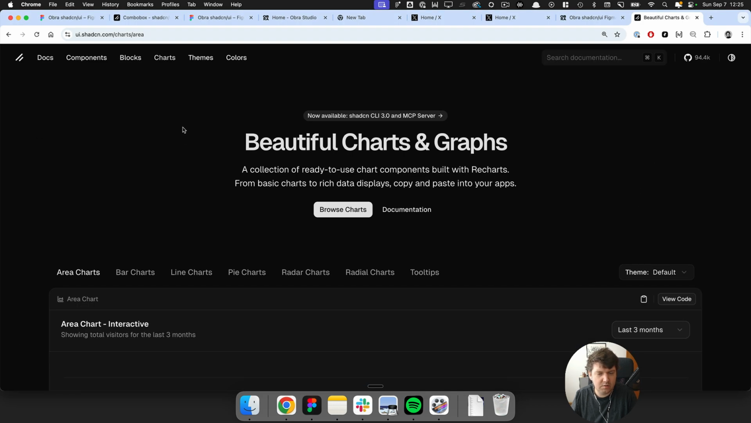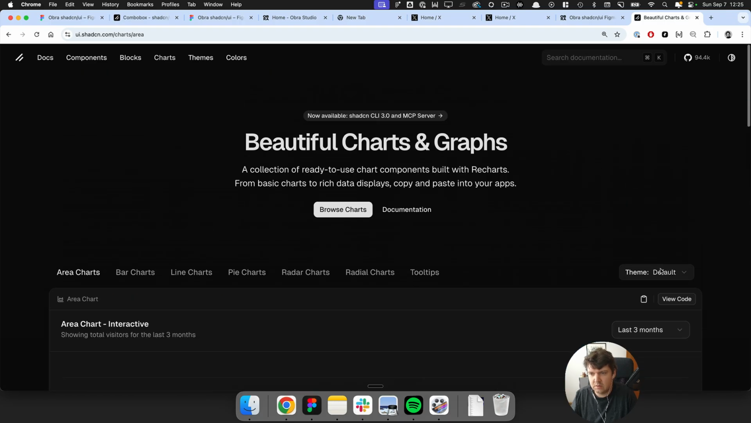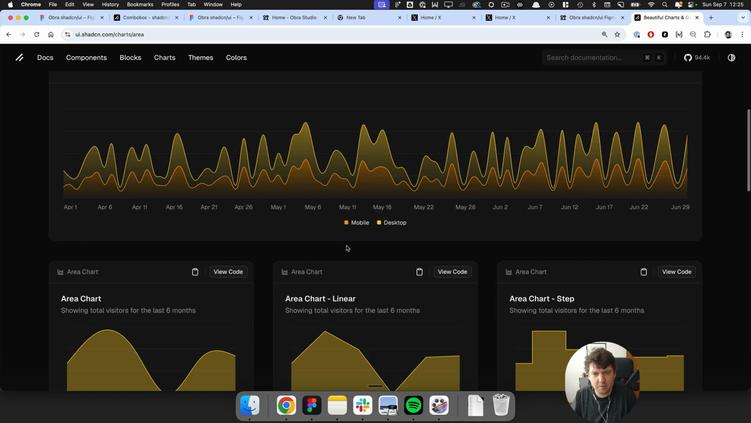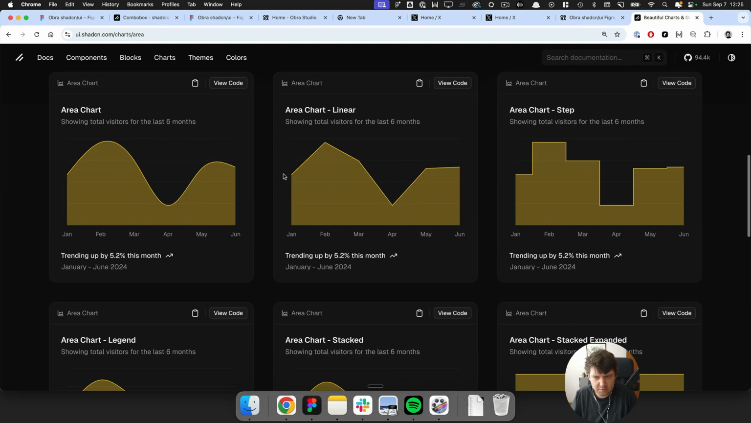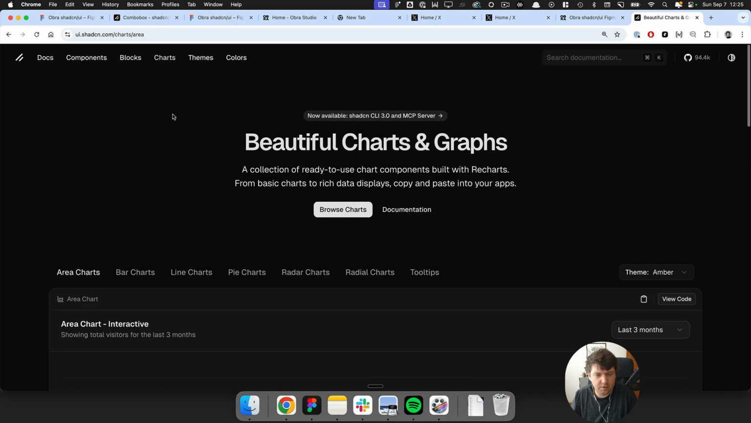So if we go to charts here, for example, it's all blue charts, and you can change the theme to amber and it becomes an amber chart. So I'm not sure what happened to those other charts.